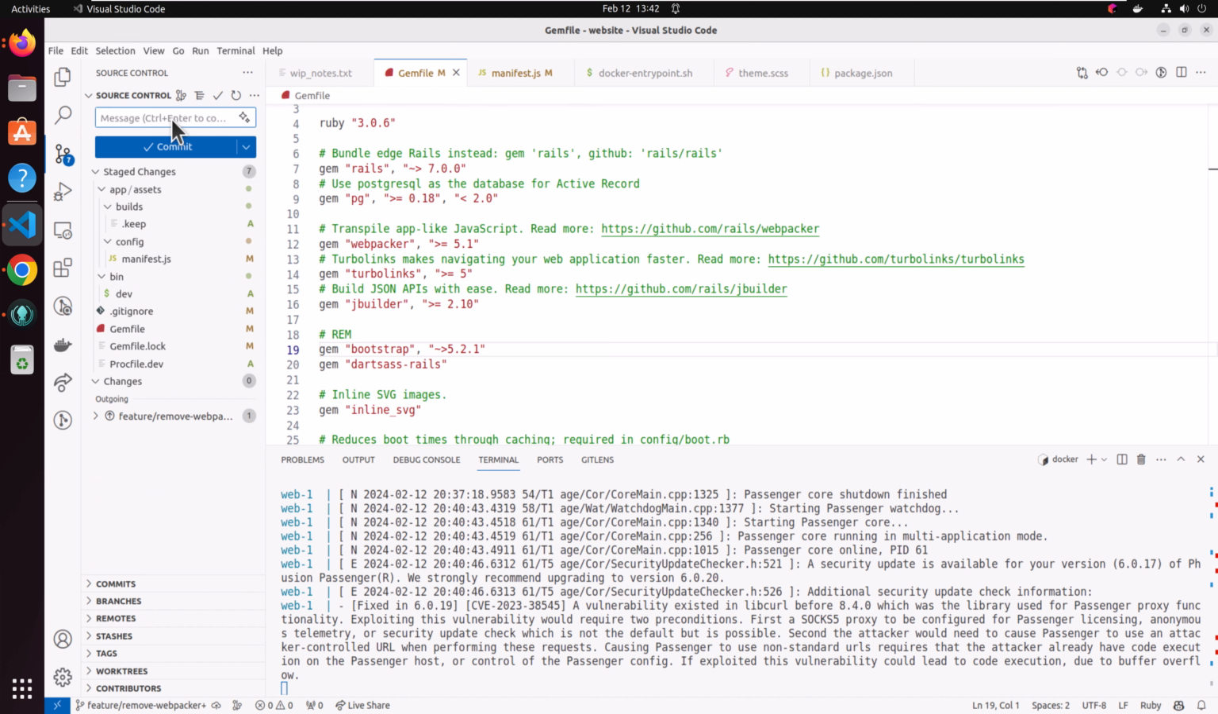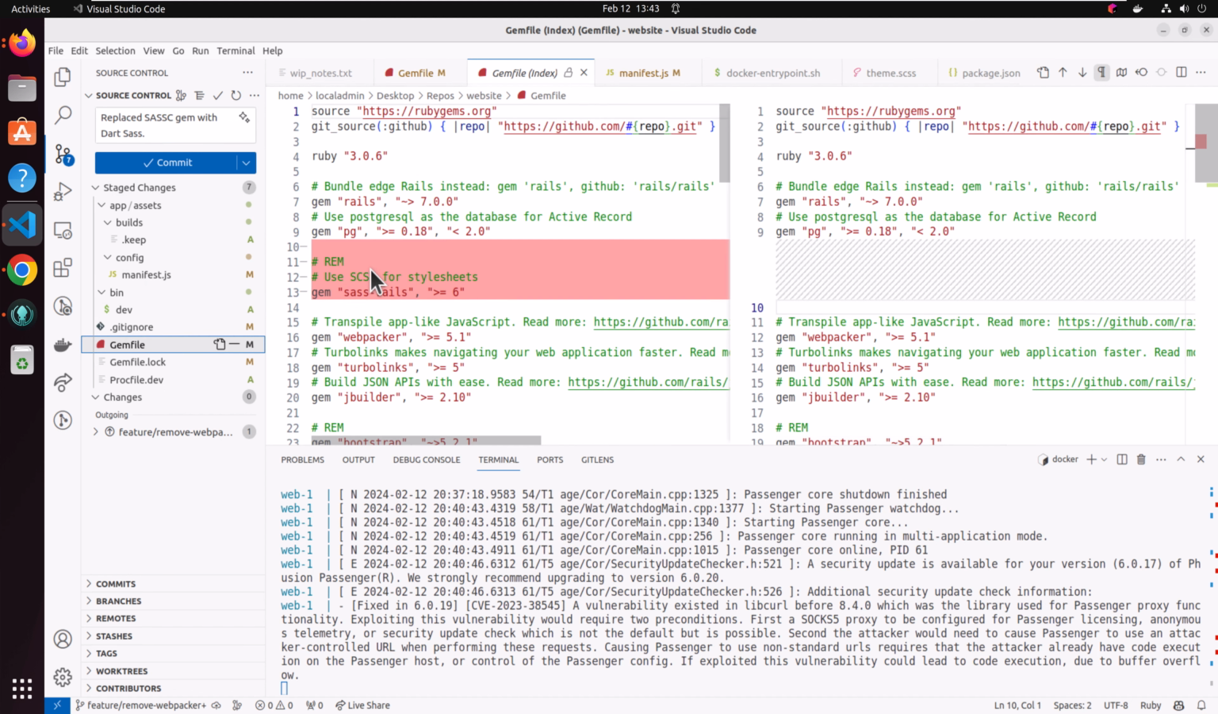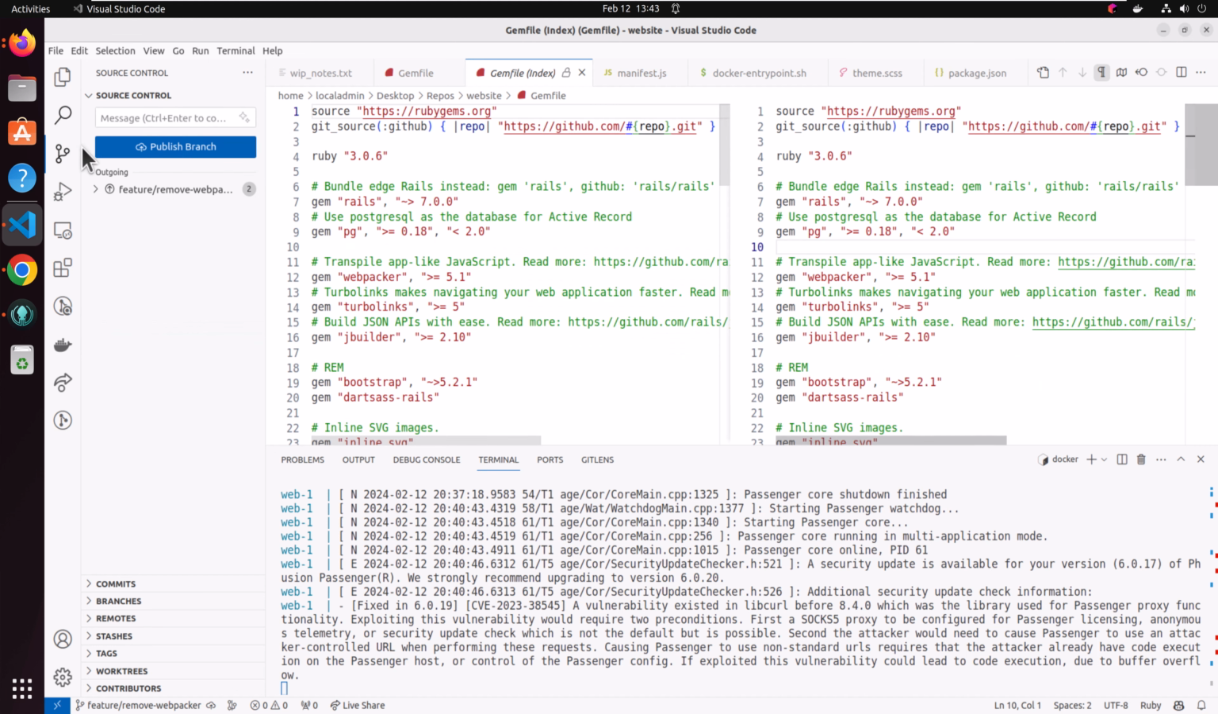What did we do here? We added, replaced the sassy gem with dartsass. Right? Is that the one we replaced? Or the sass, I guess sass-rails. Sass-rails gem to dartsass. Okay. Alright, so that looks, wow, it's going pretty good. What's the time? Okay, so we're looking pretty good.